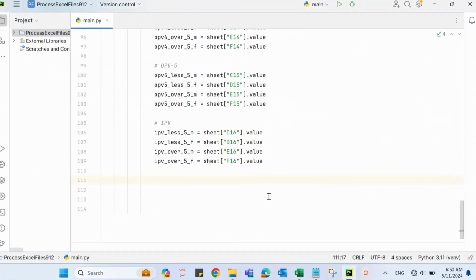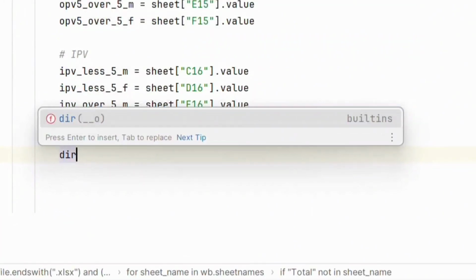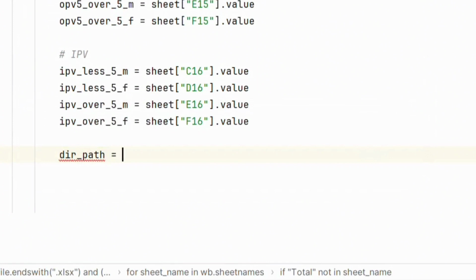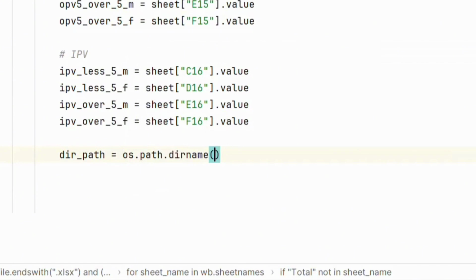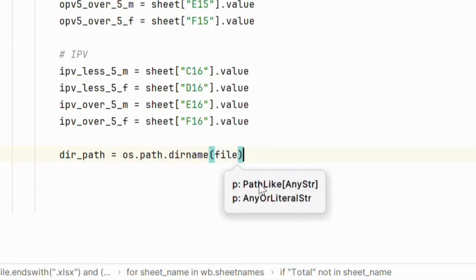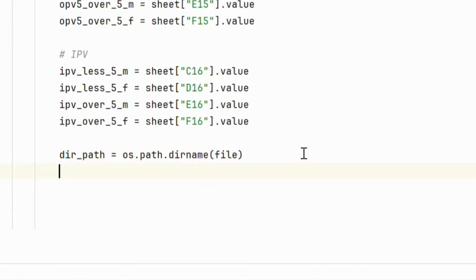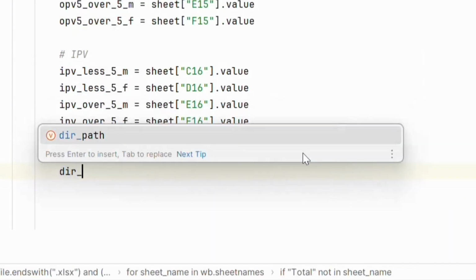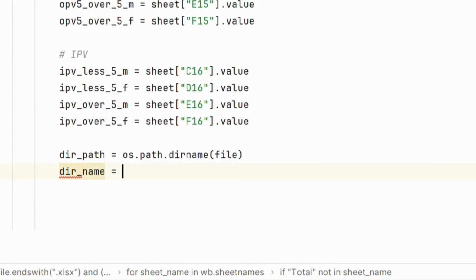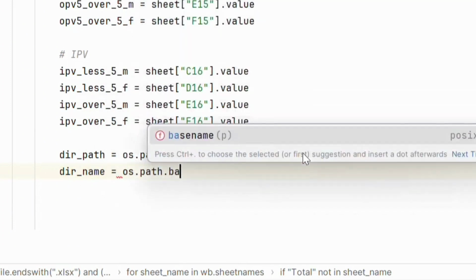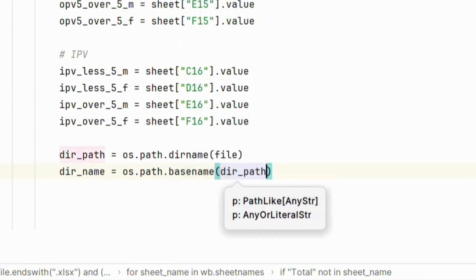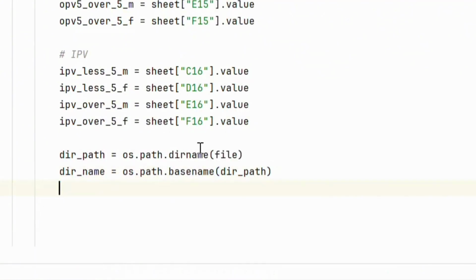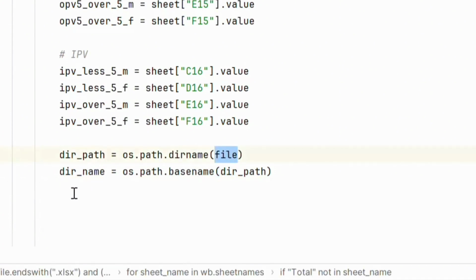So let's add this. You get the directory path first. dir path is equal to os.path.dirname, and we will pass the file here to get the directory path. Then we need to get the directory name from this directory path, and we can say os.path.basename to get the directory name from this directory path, dir path. Okay, that's it. Now we need to get the file name as well from this file path.